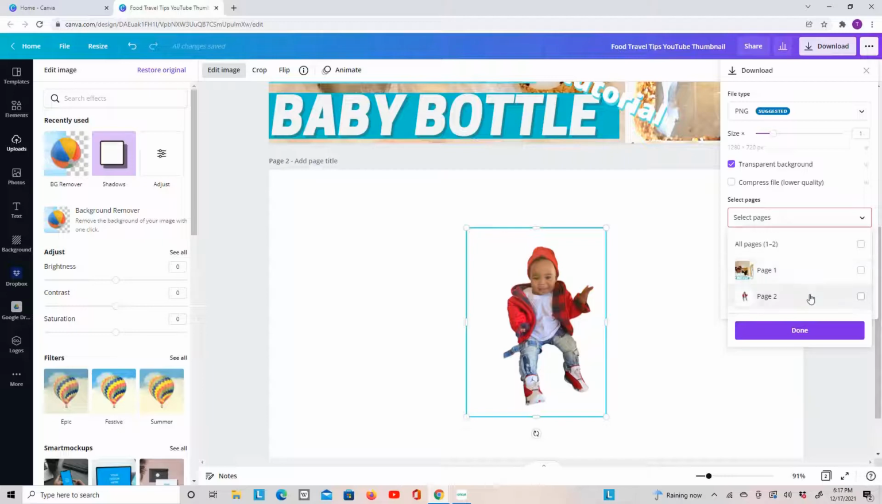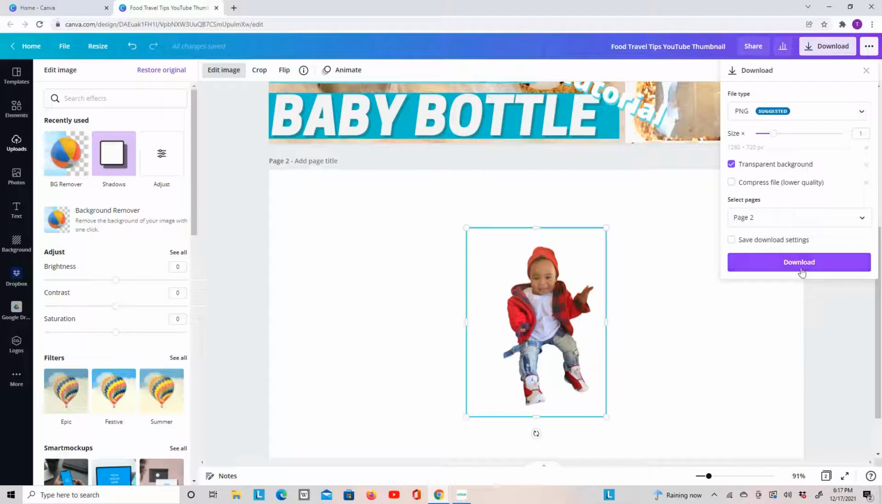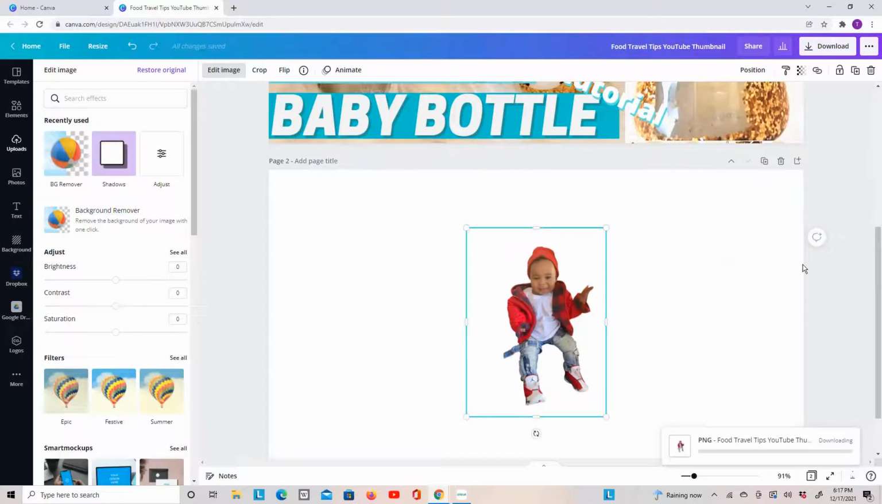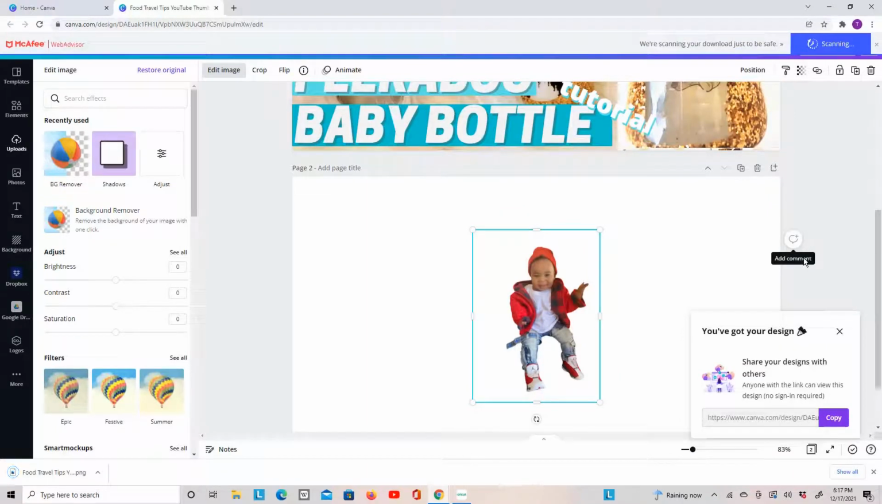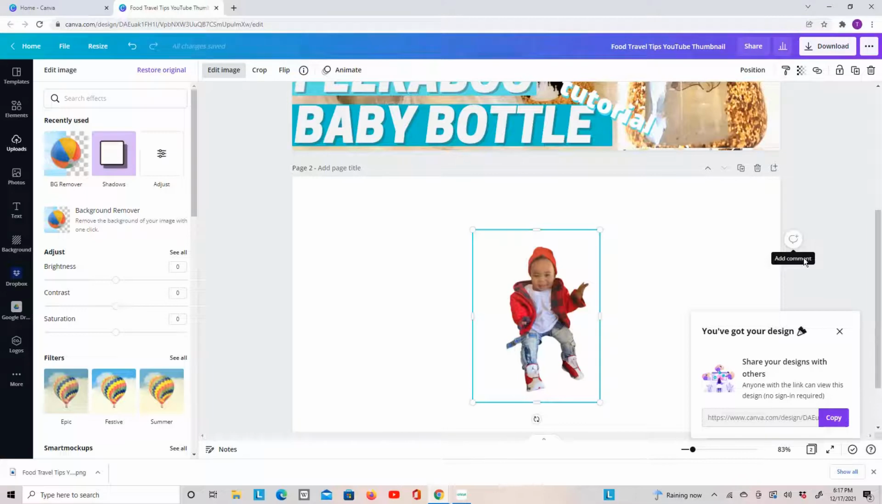Now just click on the one you want, which is page 2, which just has the baby on there. So we're going to click that. Boom, that's what we want. We're going to hit done, and then we're going to hit download. All right, now we're good with that. That's how I get rid of the background on my pictures.